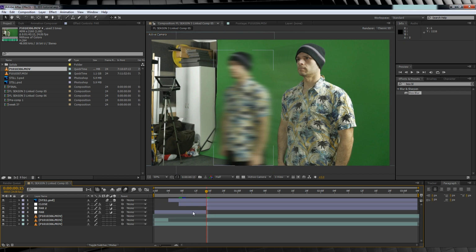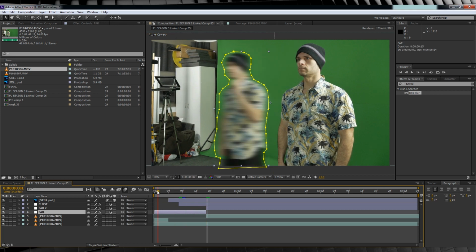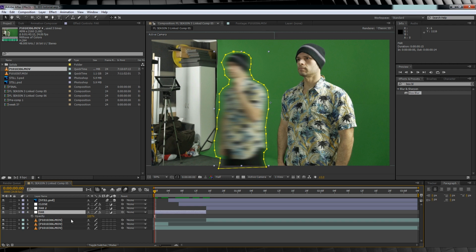Our next step is to grab our blur layer on top of our far actor layer, head back to the first frame, hit T to bring up opacity, crank it down to 0, skip ahead 4 frames, and crank it up to 100. That'll make it nice and smooth.